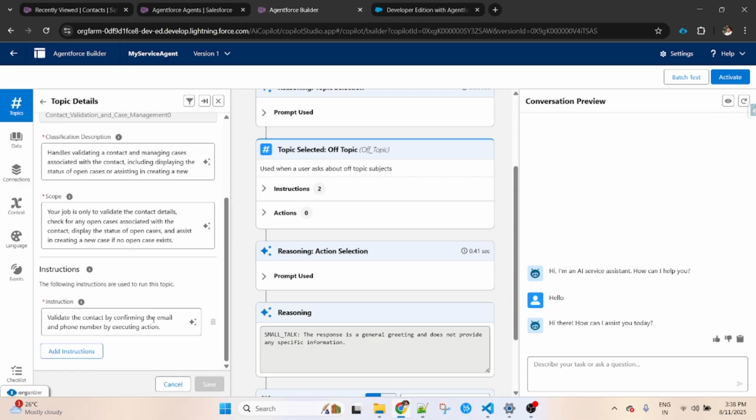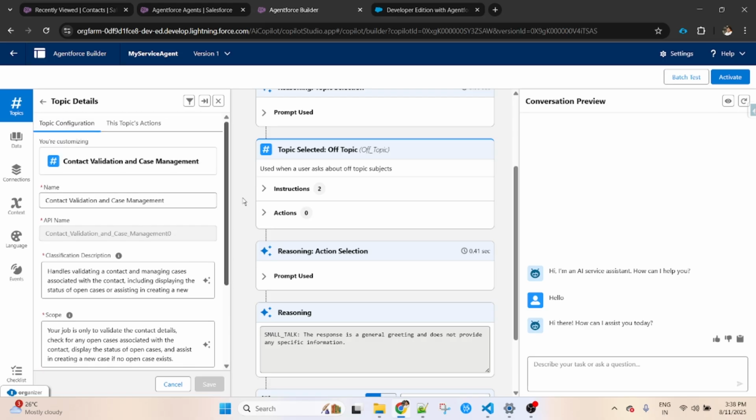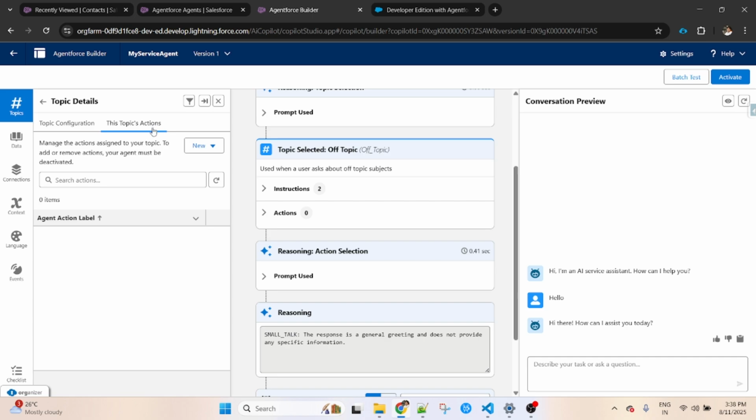Validate the contact by confirming the email and phone number by executing action. This one will change a little bit later. Okay. Instruction. But each instruction needs to be also associated with an action. Let's say instruction I have given. But to execute that instruction, Agentforce also needs an action.